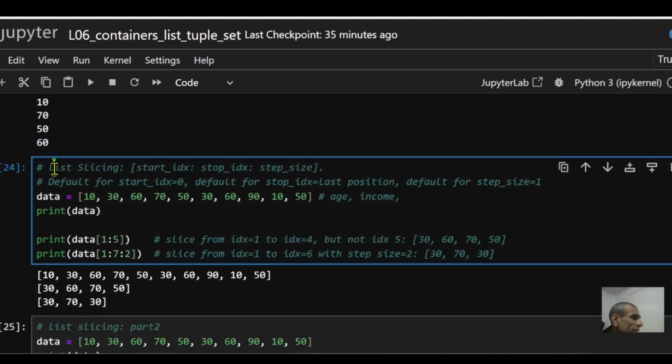Then there is list slicing. The way list slicing works is that you open up a square bracket, you specify your starting index, and then there's a colon. Then you specify your stop index, then there's a colon, and then you specify your step size. If you do not specify any one of these positions, then by default, your start index is going to be 0. Your default for stop index is going to be the last position of your list or tuple, and your default for your step size is always going to be equal to 1 if you do not specify any of these values.